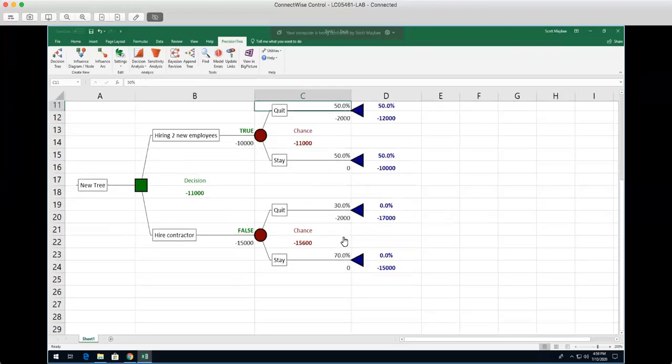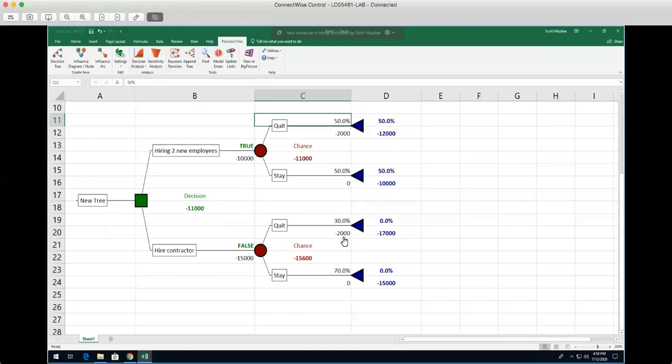Anything that's in black is representing inputs that you have flexibility over. Anything that is shown in color format represents formulas that are calculated in PrecisionTree that should not be changed. So you have the flexibility of changing those.